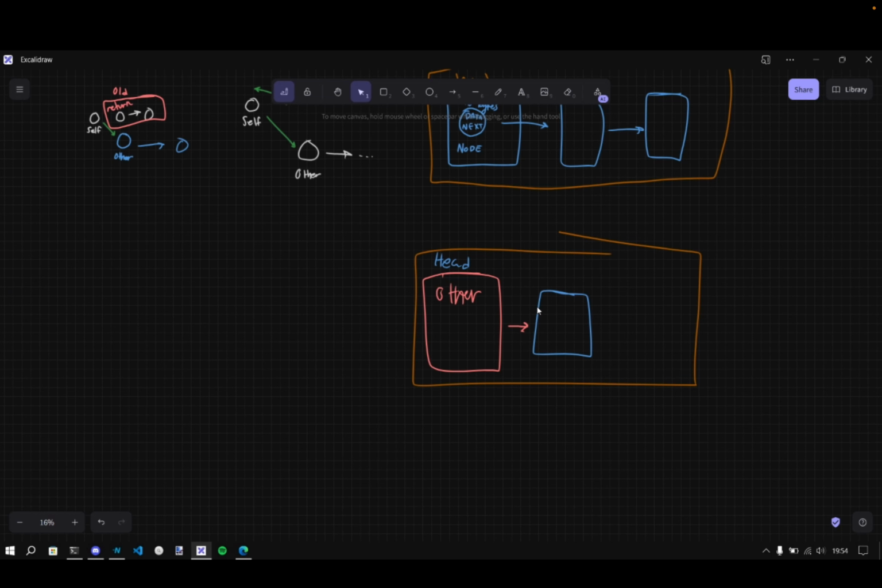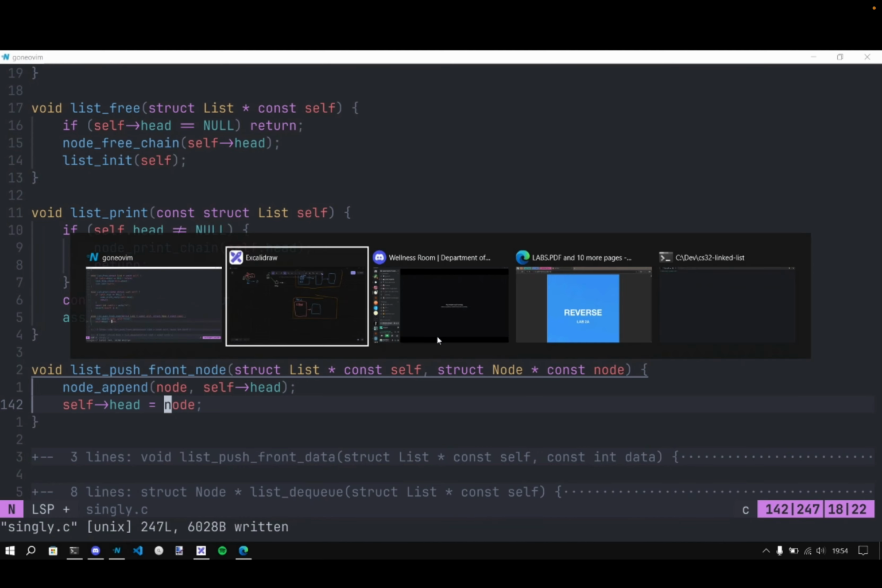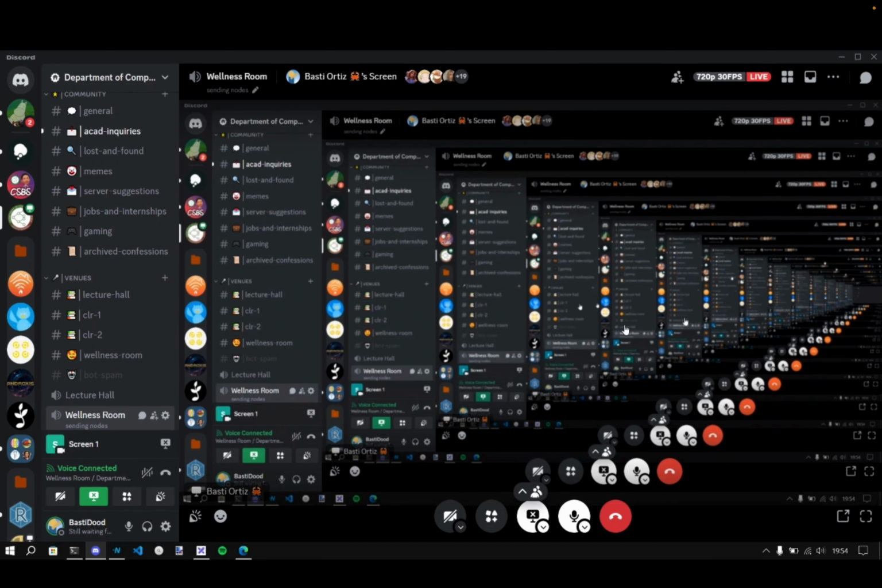So if you wanted to push to the front of the list, essentially, you just have to move the head backwards and then prepend the node that you want to insert. So literally 2 lines of code, no? Append node self.head, and then si self.head is now the node itself, right? Okay? Nothing crazy about it.